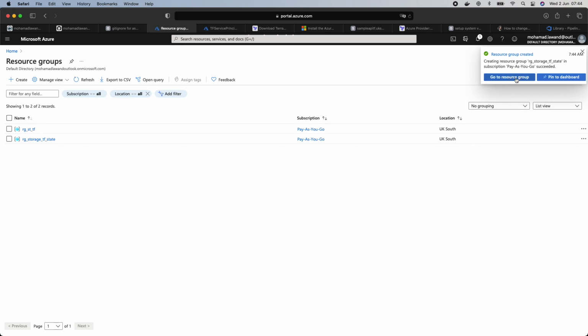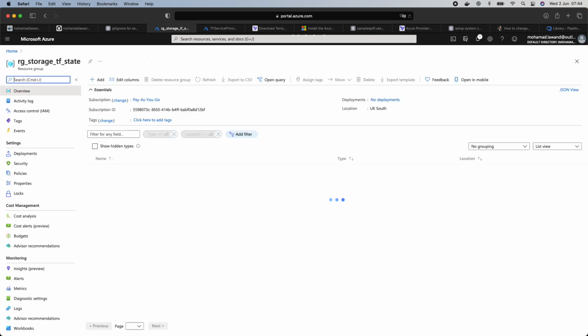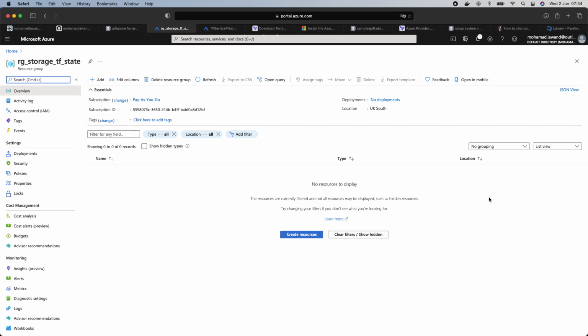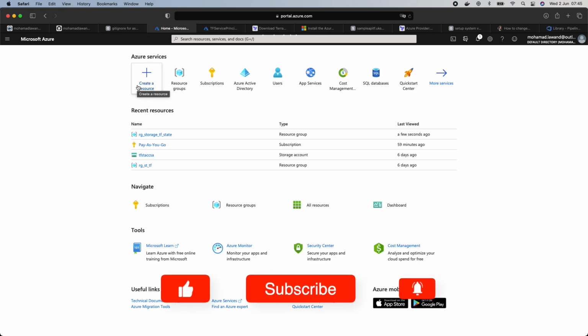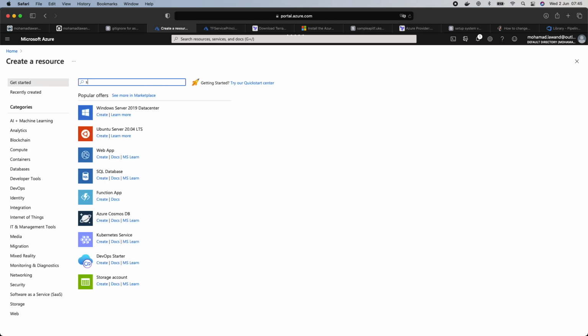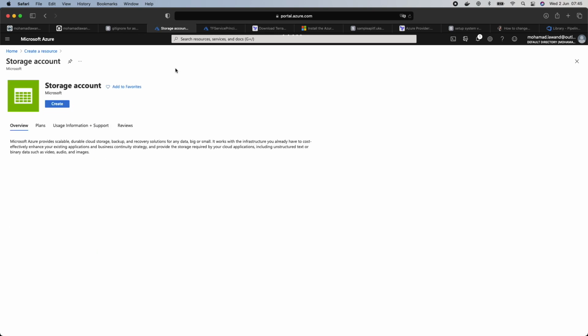So this should take a few seconds. It has been already created. Let's go to resource group. Perfect. Now that we have this here, we need to create a storage account. So let's go back and just create a resource. And let's search for storage account. And then we're going to click on create.